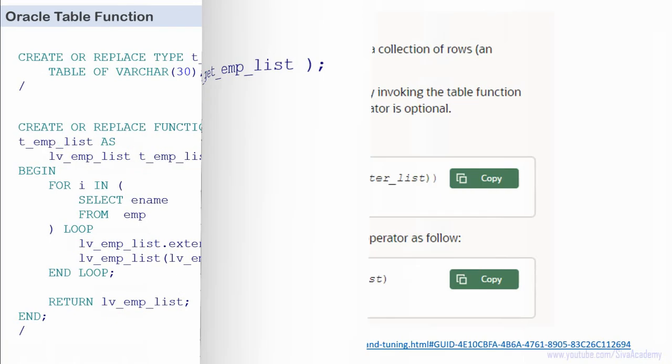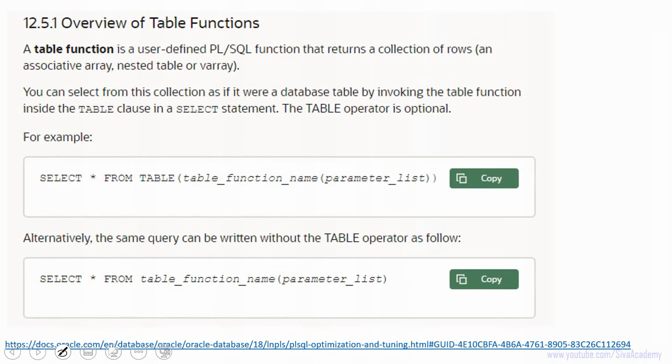So let me show you the Oracle documentation. A table function is a user-defined PL/SQL function that returns a collection of rows. And the main thing is you can select from this collection as if it was a table by invoking the table function or by using the table operator. One more thing, this table operator is optional starting from the 12.2 version onwards.